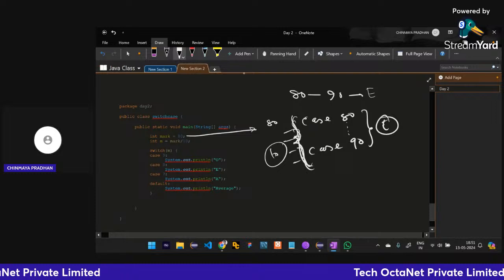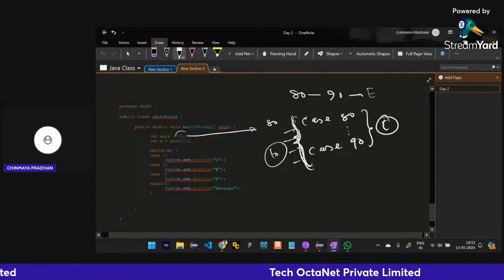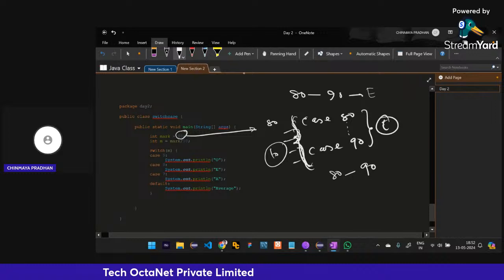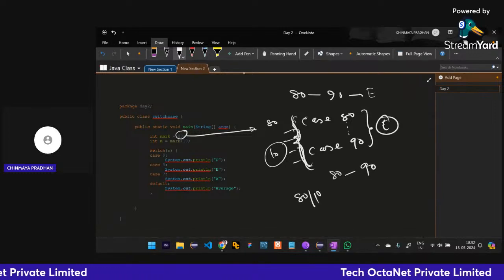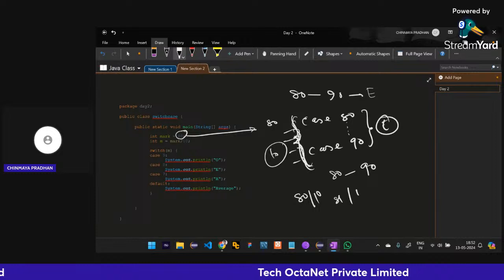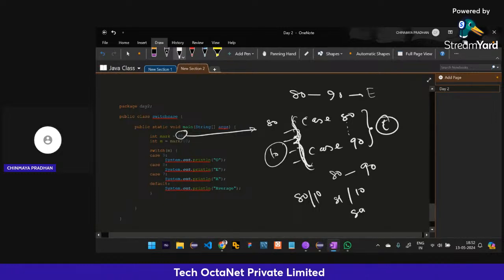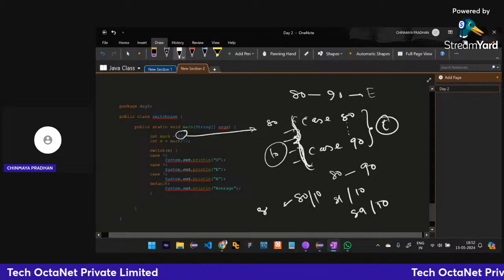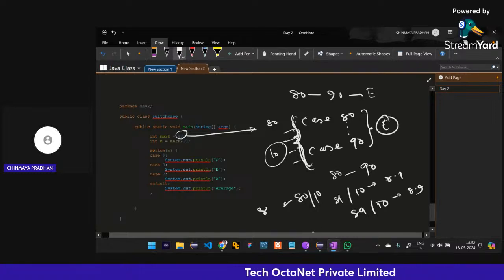So what I did over here, I just take the mark. My mark is right now 80. Anything between 80 to 90, just think if I divide 80 by 10, or 81 by 10, or 89 by 10, what will be my output? This will be 8, this will be 8.1, this will be 8.9.